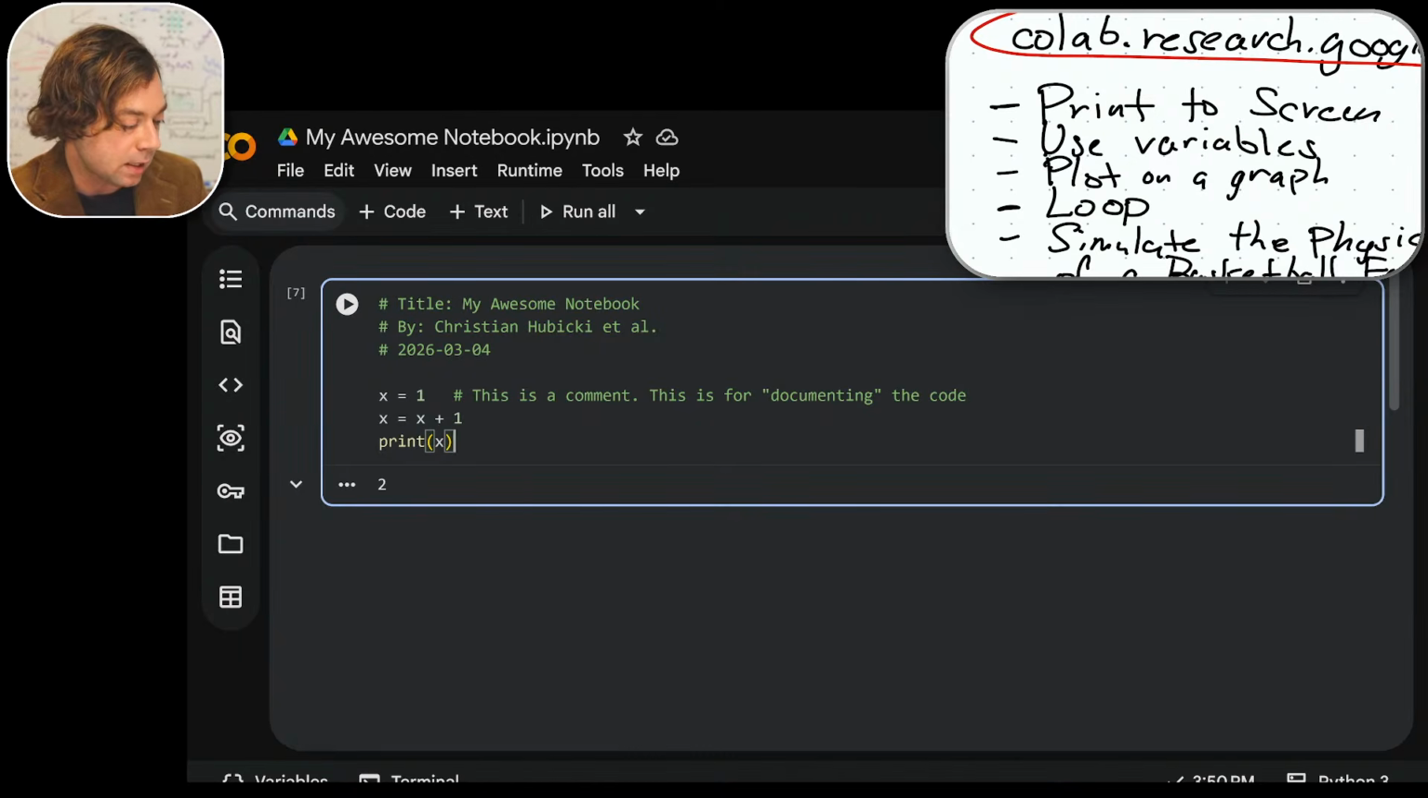We have now created variables. Now you can create a variable that has any name, okay?